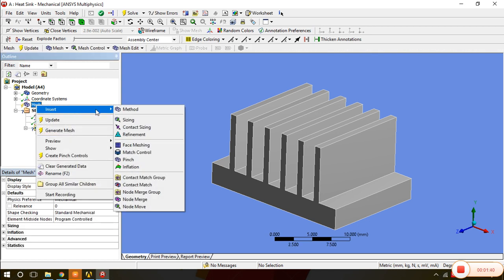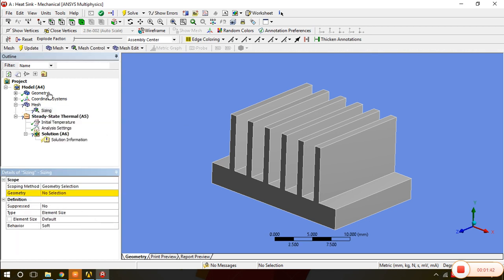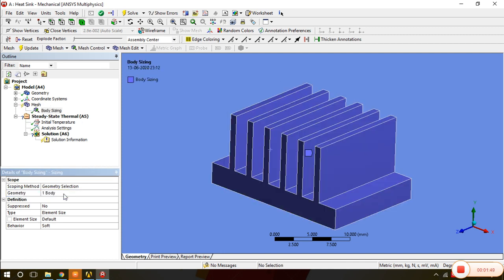For this we have to do the sizing. For that we have to select the complete body, apply it, and give the element size. Let's convert the units into meters, and element size 5 to the power -4. So we have provided the element size, and update it.